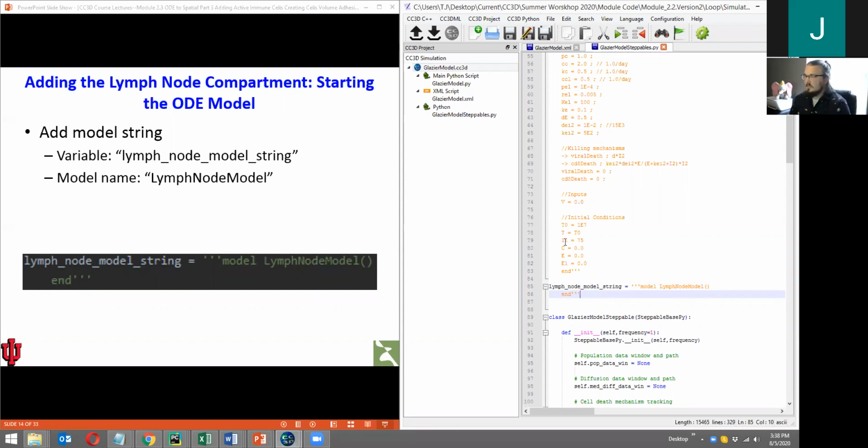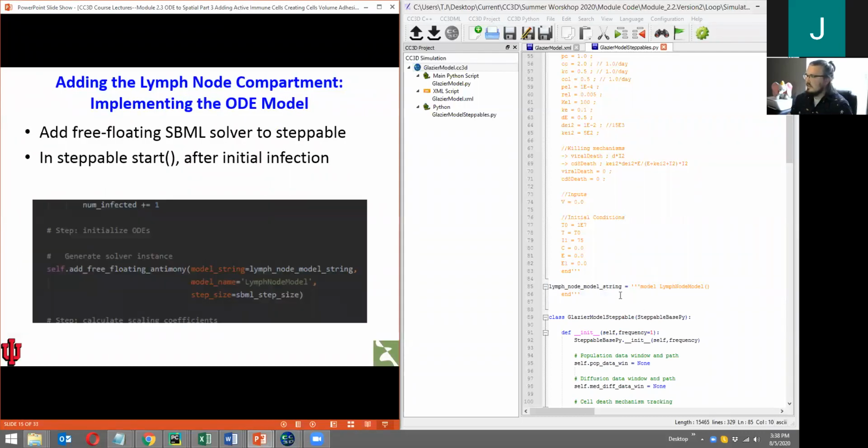And this is the string we're going to use to build our model. So let's continue from there. Next thing we're going to do before we start building this, let's go ahead and get the process out of the way of initializing our free-floating model in CompuCell.